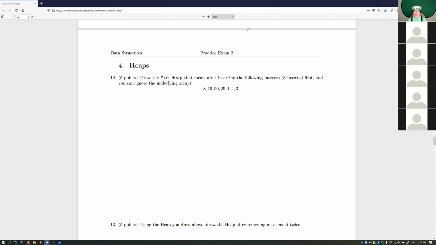Format, huge line width, big pen, purple ink. So first things first, 8 goes in first. Then we need to insert 10. Now, when we're inserting into a min heap, we always insert in the next position in a complete tree. So we put 10 here. The smallest thing is still the root. That process holds recursively, so we don't need to adjust at all.